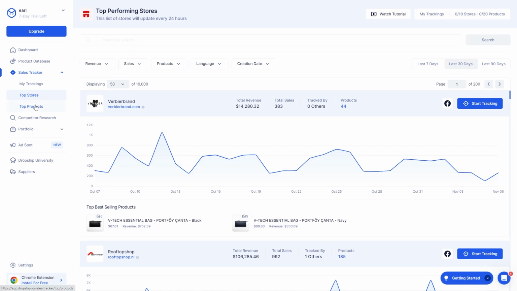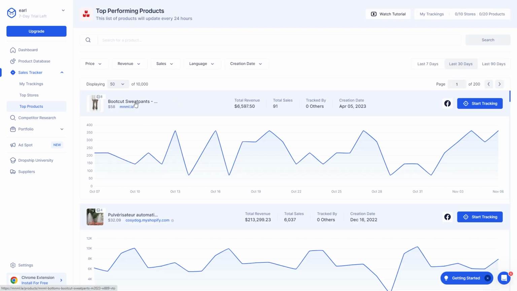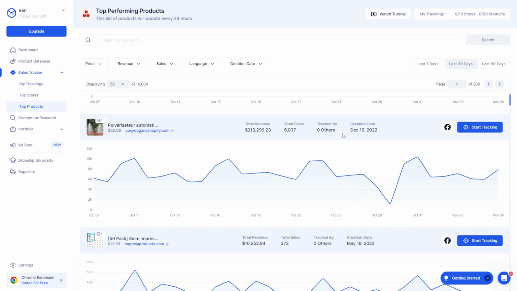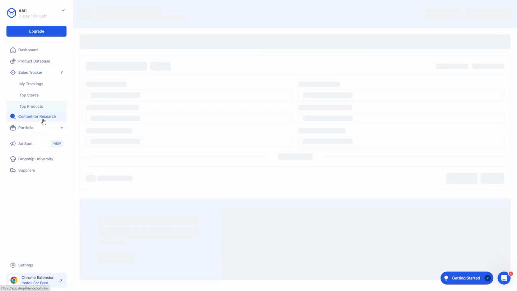to sell. Now we can also do this with top products, and it's pretty much the same thing, but it just shows you products instead. And this can be a really good way of finding products as it's showing you exactly how much revenue they're making. And it also shows when they started. So as you can see, they've had 6,000 sales, which has generated them $200,000, and they only started around a year ago.